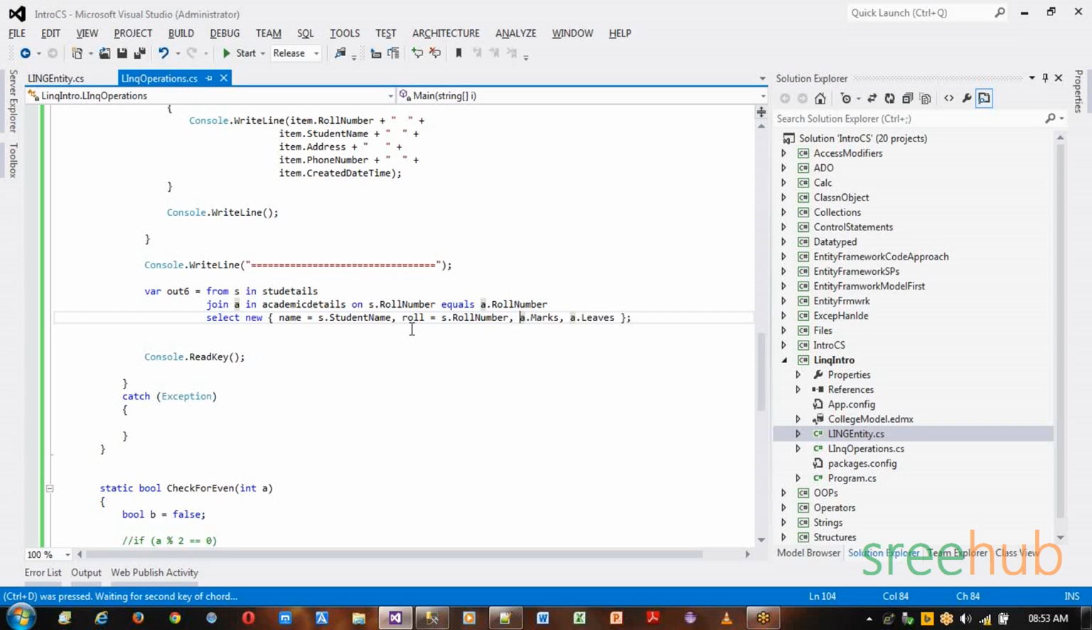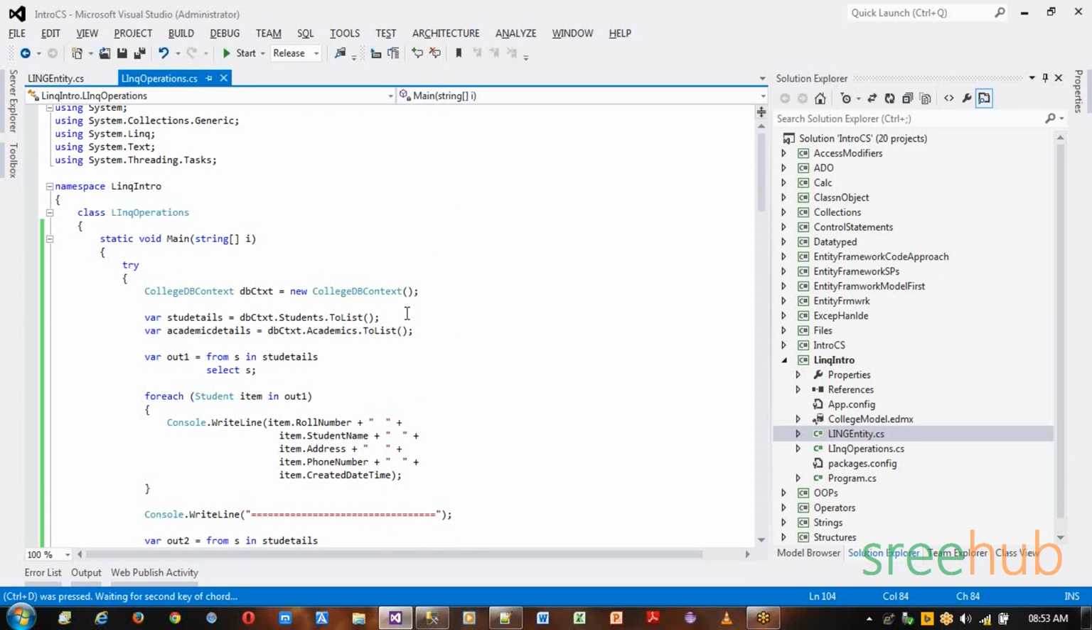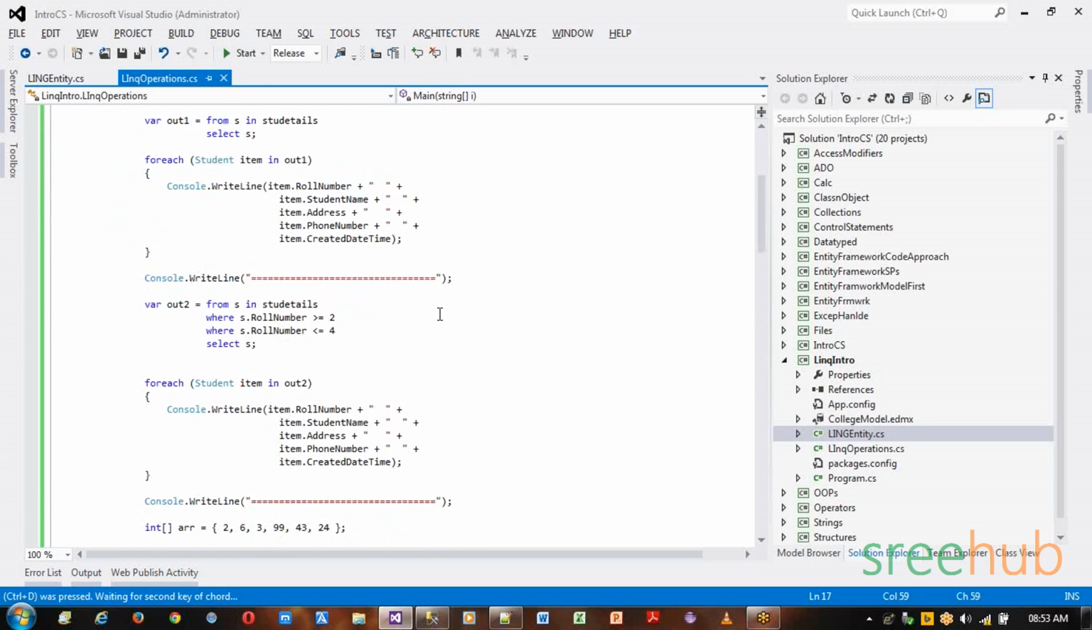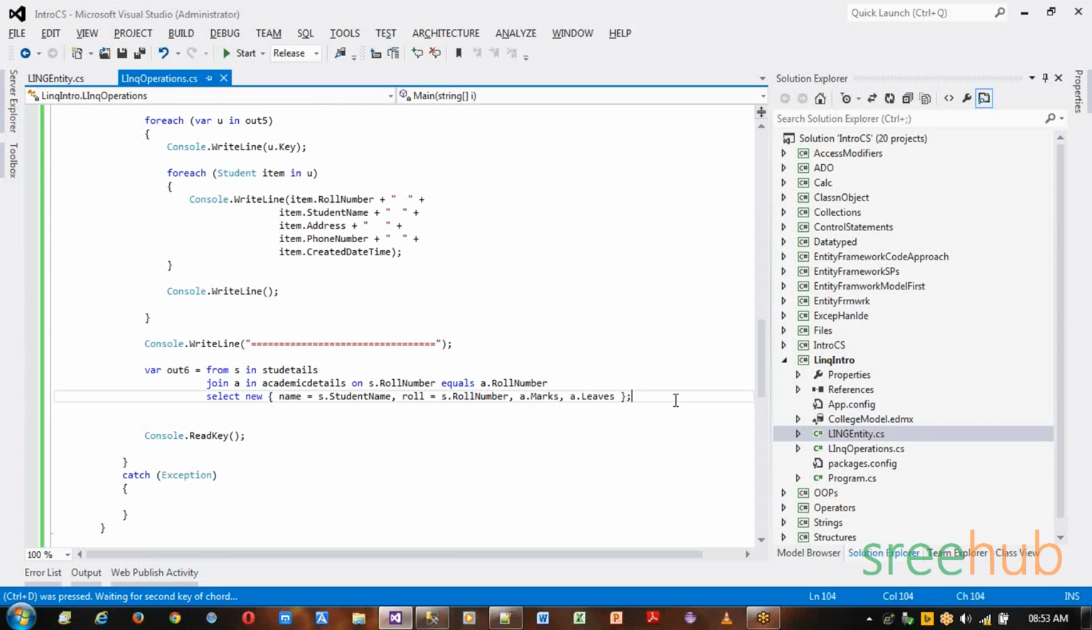Right? I am actually querying the database only once. See how many different operations I'm doing. Only once I'm getting the data and I'm doing all the stuff, whatever I want. Now here, let me iterate through this and show you how exactly it works.